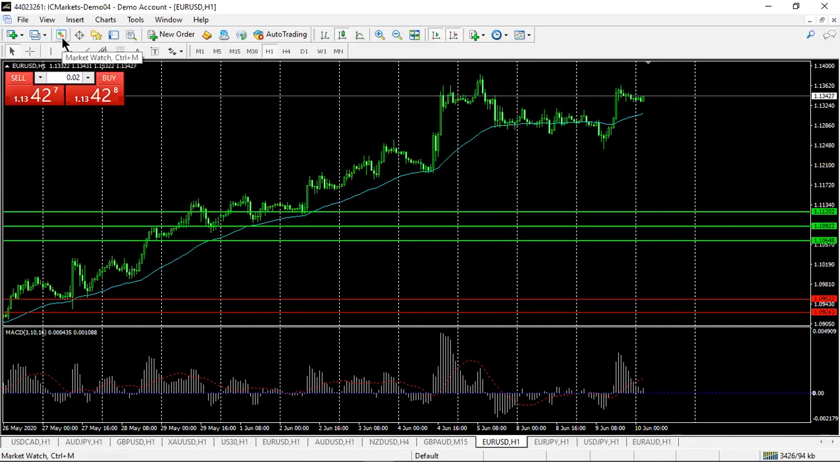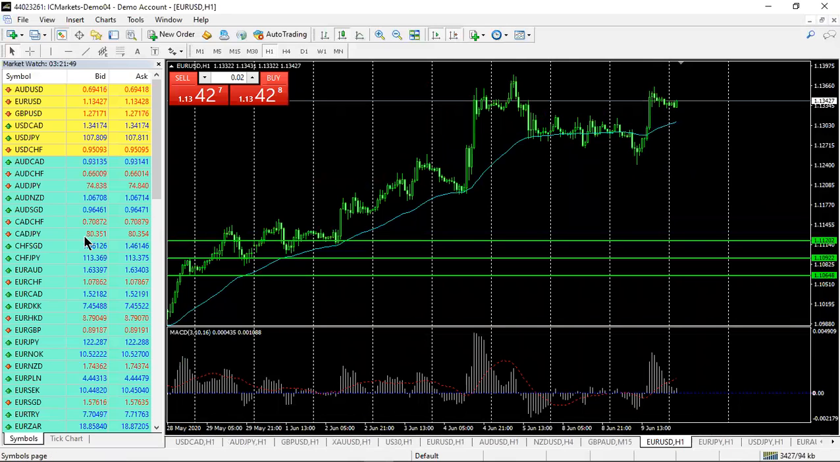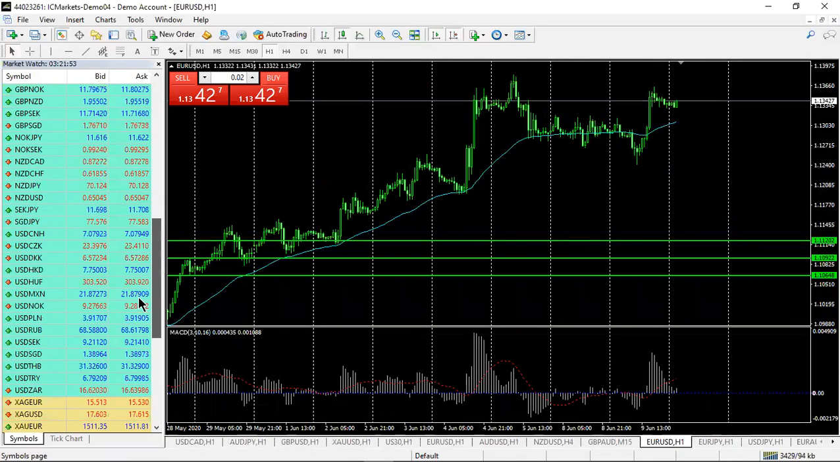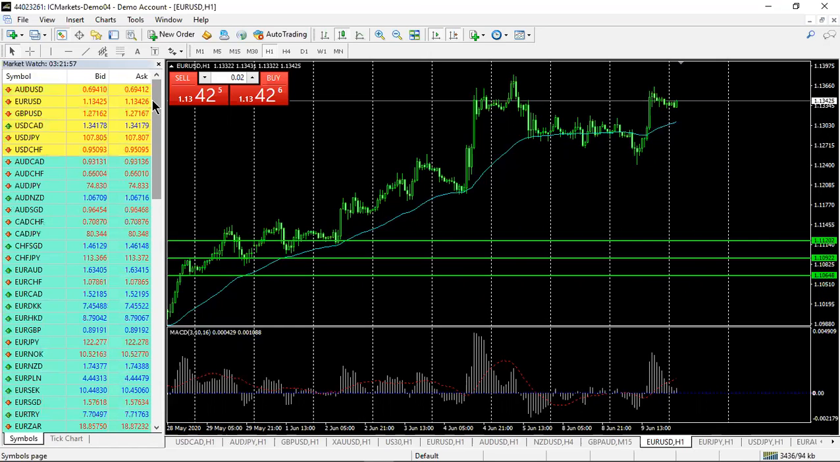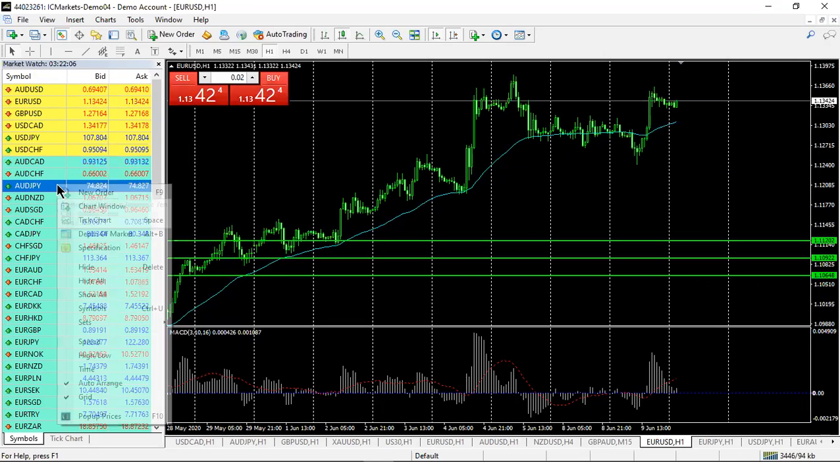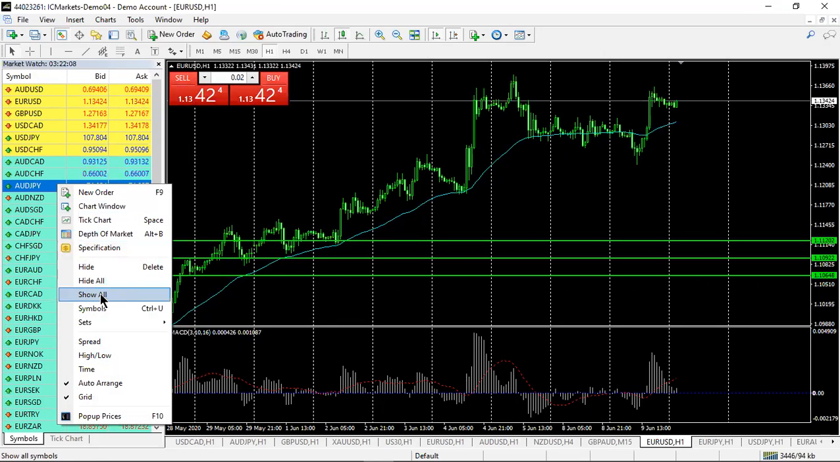All right, so the next tab, the market watch. This will just show you all of the pairs that your broker offers. When you open the market watch, it may not give you all the pairs up front. All you may have to do is right click and then go to show all. And when you click that, it would give you every single pair that is offered from your broker.